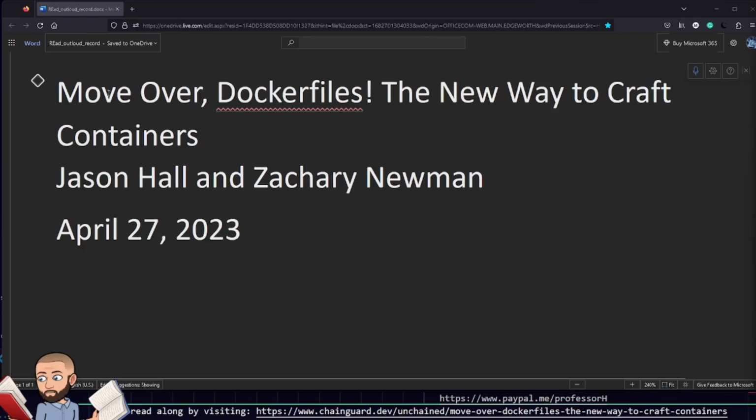I'm reading an article titled "Move Over Dockerfiles, The New Way to Craft Containers." This is by Jason Hall and Zachary Newman. You can follow along by going to the link below down here at the bottom of the screen.